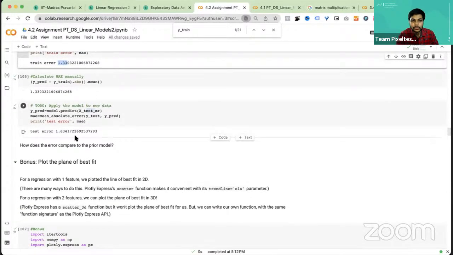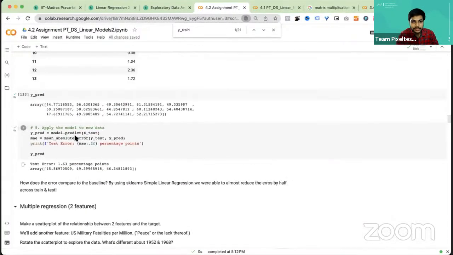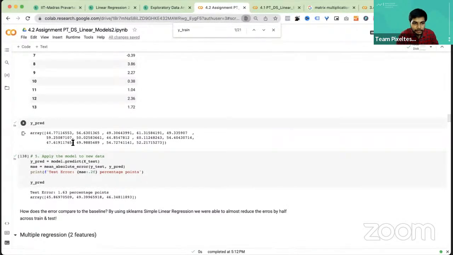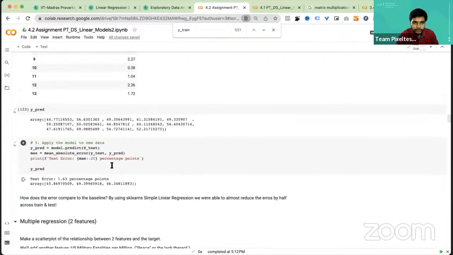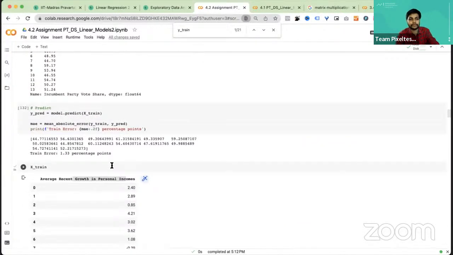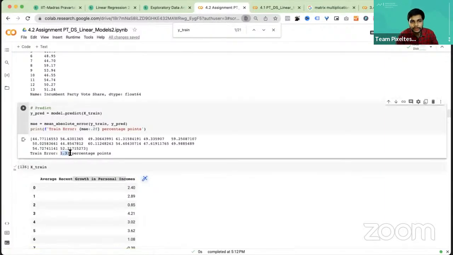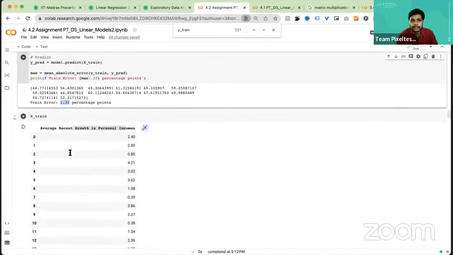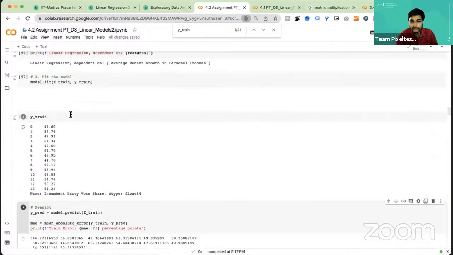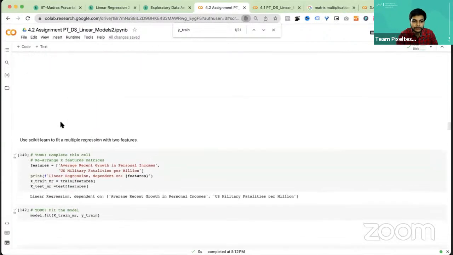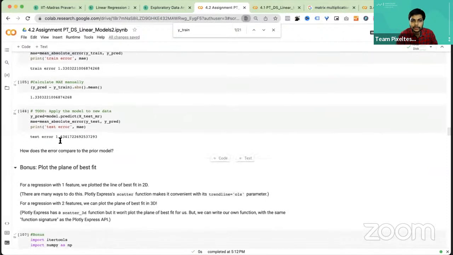Now, if we compare with our previous case, what was our previous absolute error? I'm just going to figure out where it was. Yeah, earlier it was 1.33. So pretty much the same points that you're getting. The absolute error is almost similar. So this is what we have done.